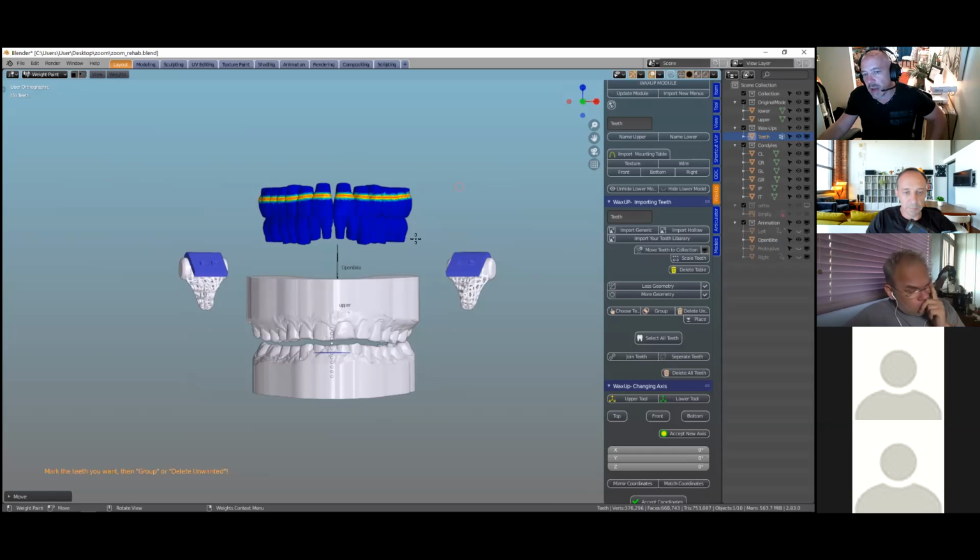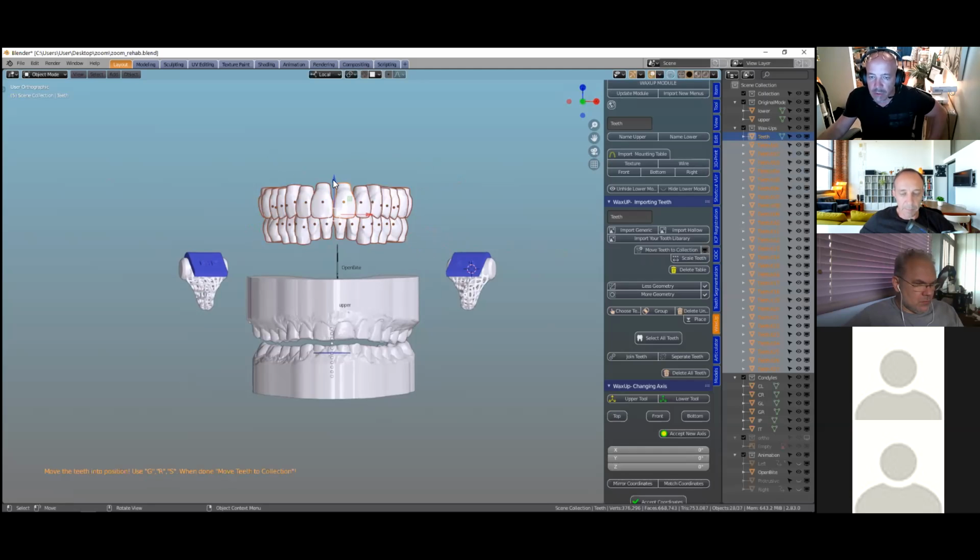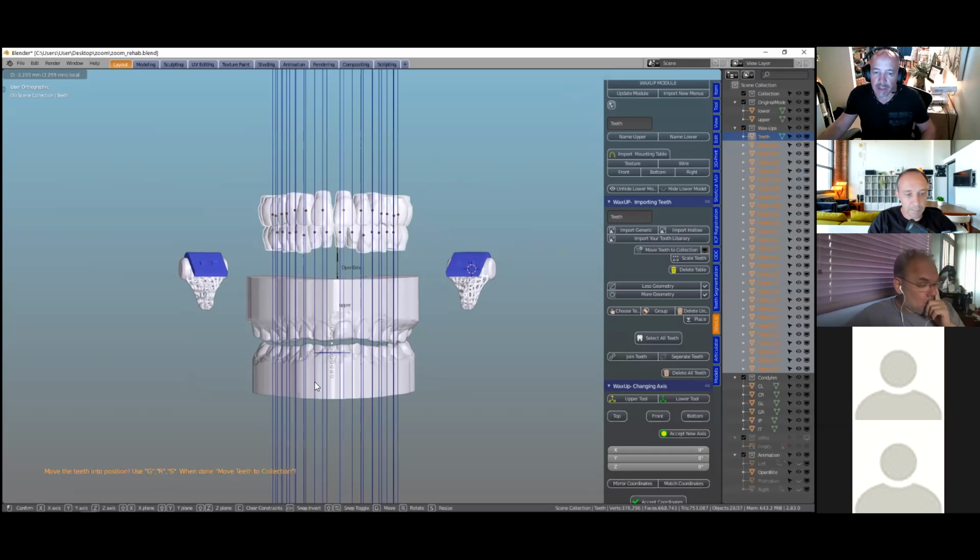I'll only do the upper for now, or maybe we should do the lower as well. I'll just do the lower as well then. We're going to select those, delete unwanted. Okay, so they're all here. Just put them in there.